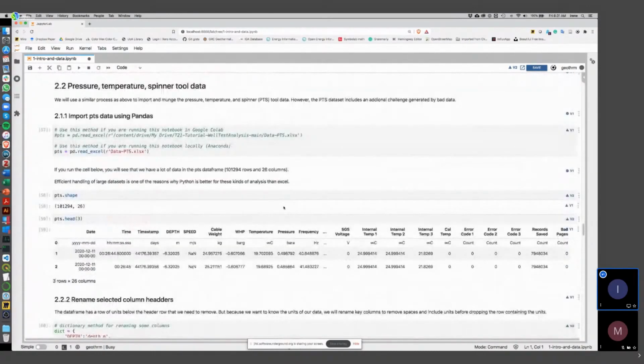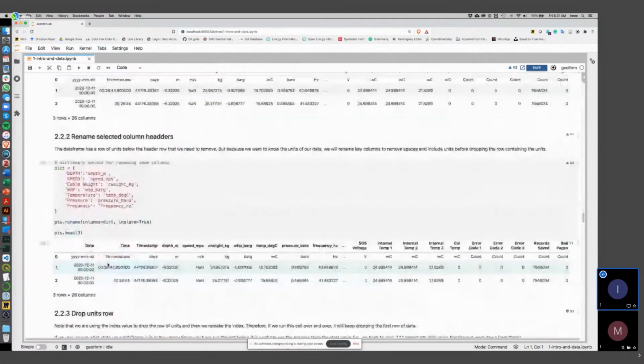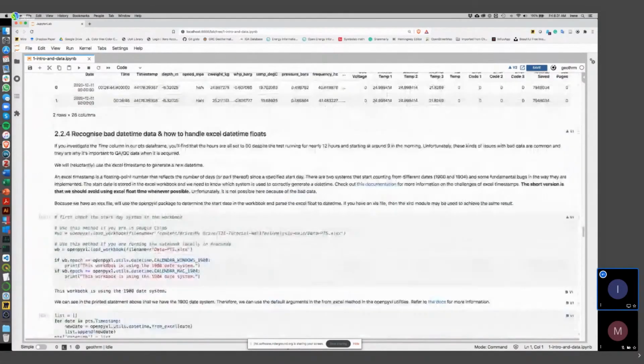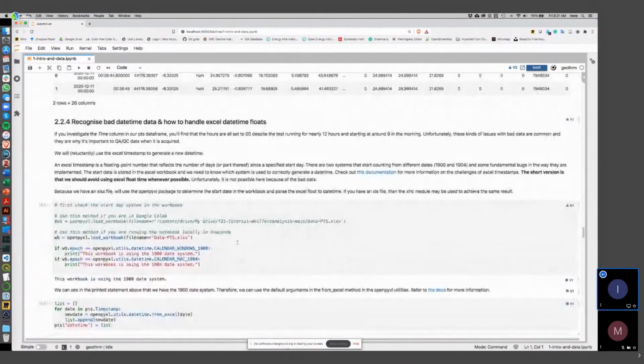However, in the PTS data set that we have here, you'll notice we've got a year, month, day field, and then we have an hours field. I can't rerun the cell because I reran the whole notebook, but trust me when I say that all of the hours in the entire notebook were double zeros, and this is for a 9-hour test. It was some sort of formatting issue. But what they did have in here was an Excel float time.